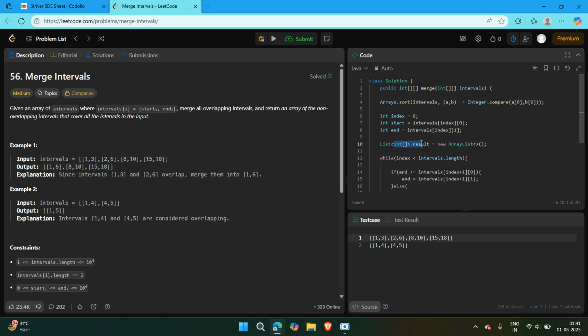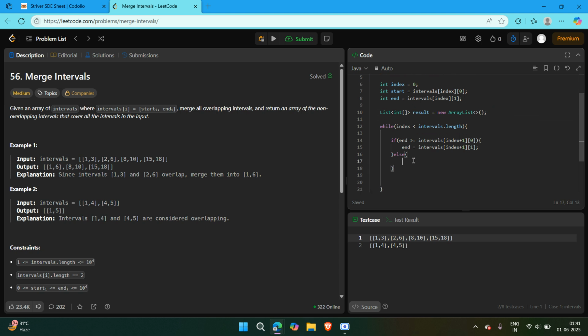You can put the same type here. It's here also, it will work. If you don't put it here also, it will automatically understand. Okay, so here I'm adding result.add. I'm adding a new integer array. The array has start comma end.